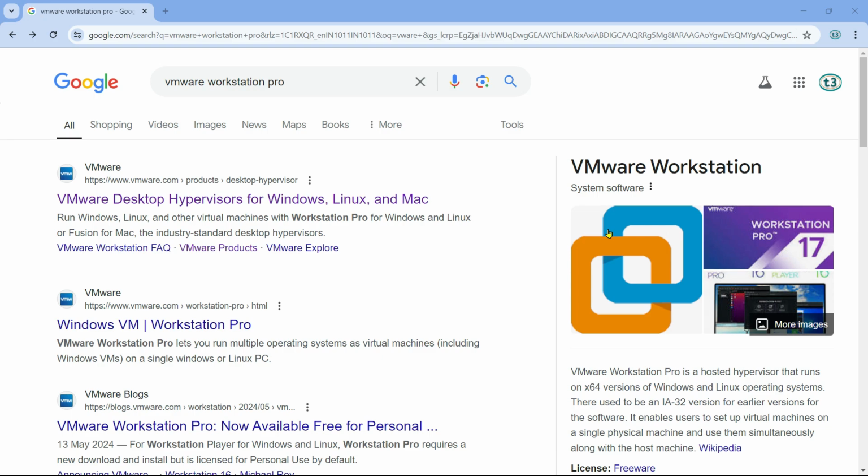In this video, we shall see how to download and install VMware Workstation Pro. VMware Workstation Player has been discontinued and VMware has been acquired by Broadcom. So the Workstation Pro version has been made available for personal use for free. So we are going to download and install that.